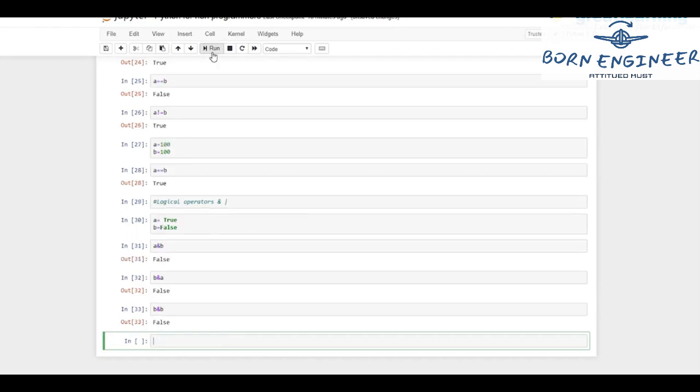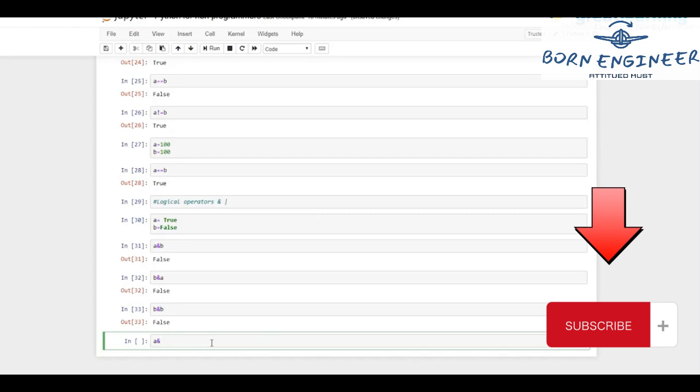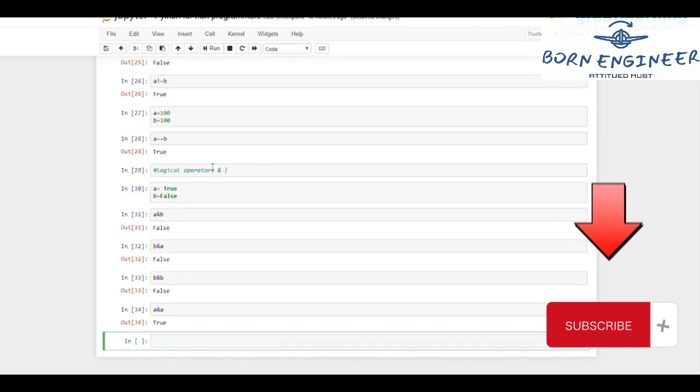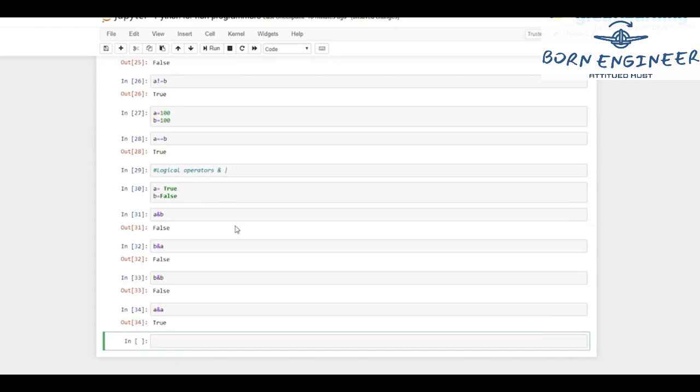Now I will type in B and B. So B and B, guess what? Well, I get a false value because both of them are false. Now I'll type A and A, and this is when we'll get a true value because both of the operands are true. And as I've already told you, when both of the operands are true, that is when we'll get a true value with respect to the AND operator.